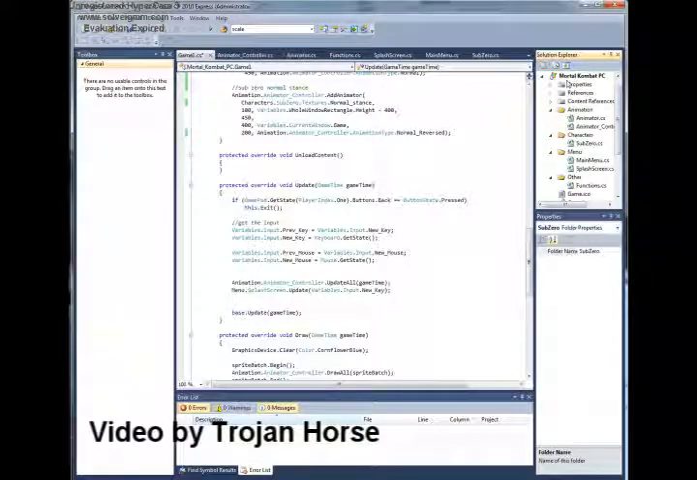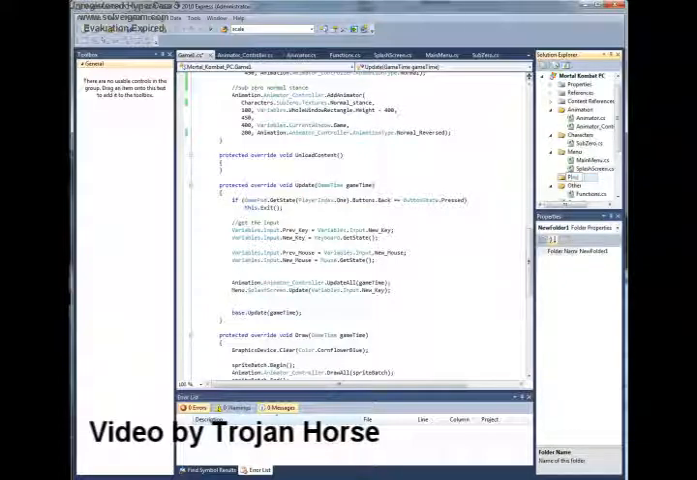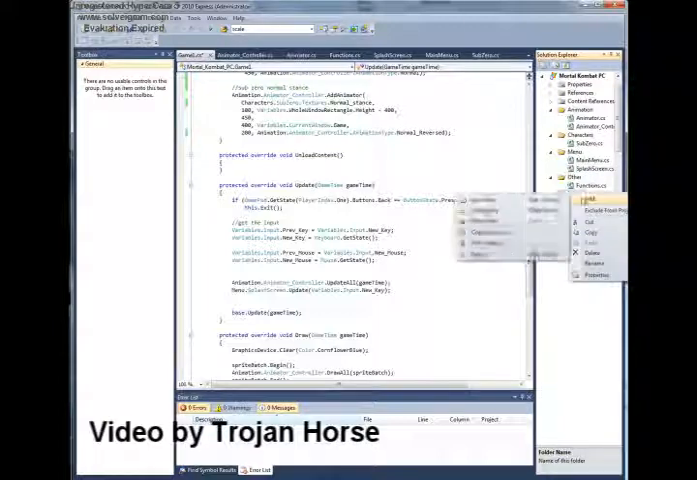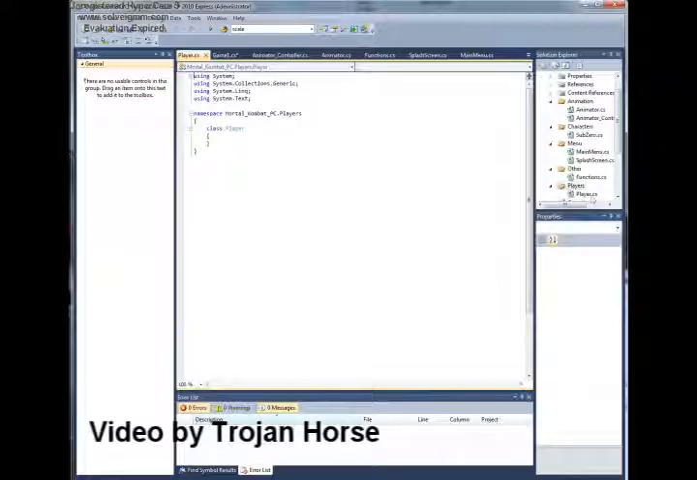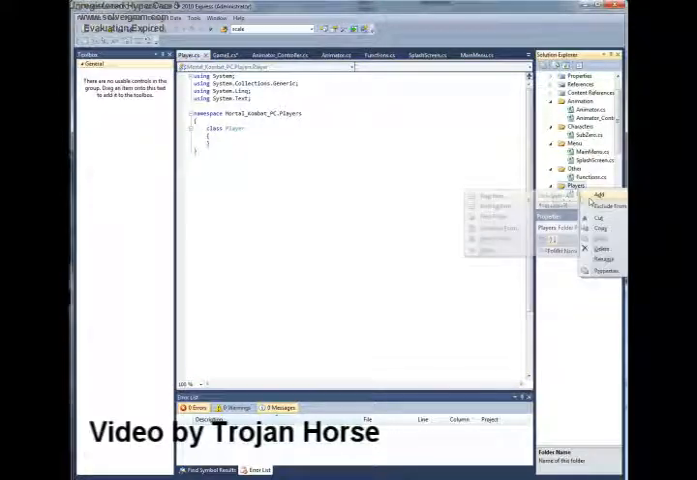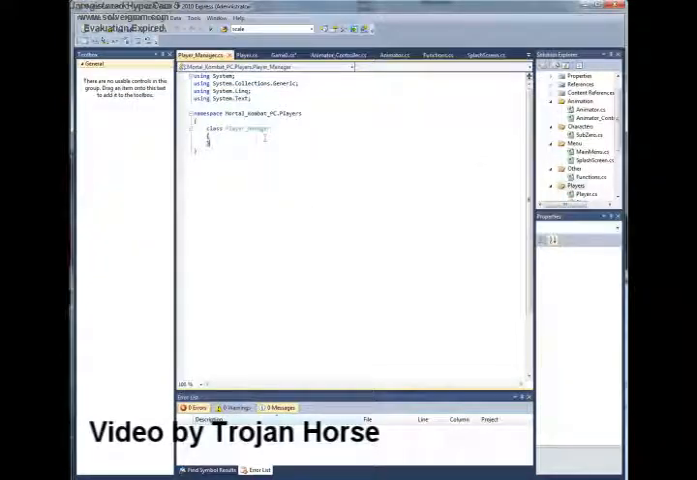So we will make here a new folder, add folder, and it will be Players. It must be with an S, because in it I will add a new item, and it will be Player without the S, which will be the object we will have here. And we add a new item which will be PlayerManager. So here we go, we've got two blank classes.